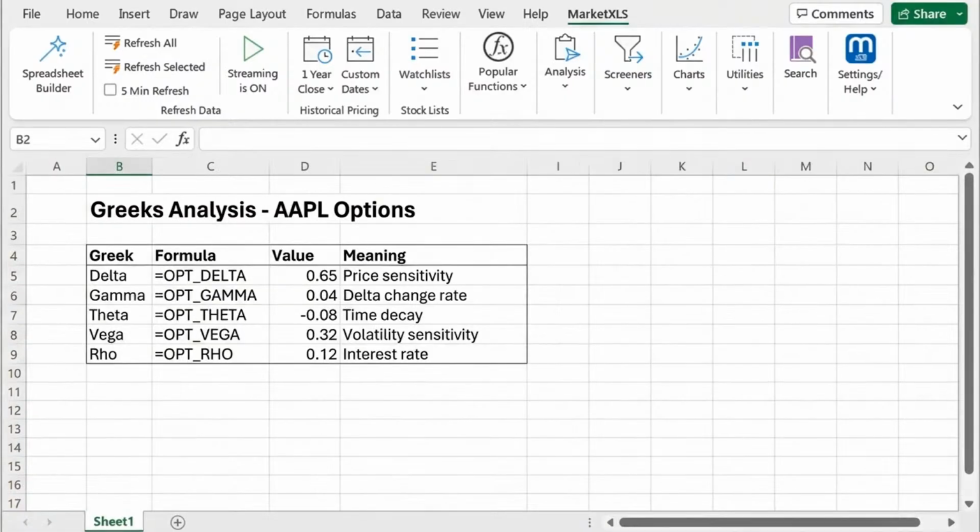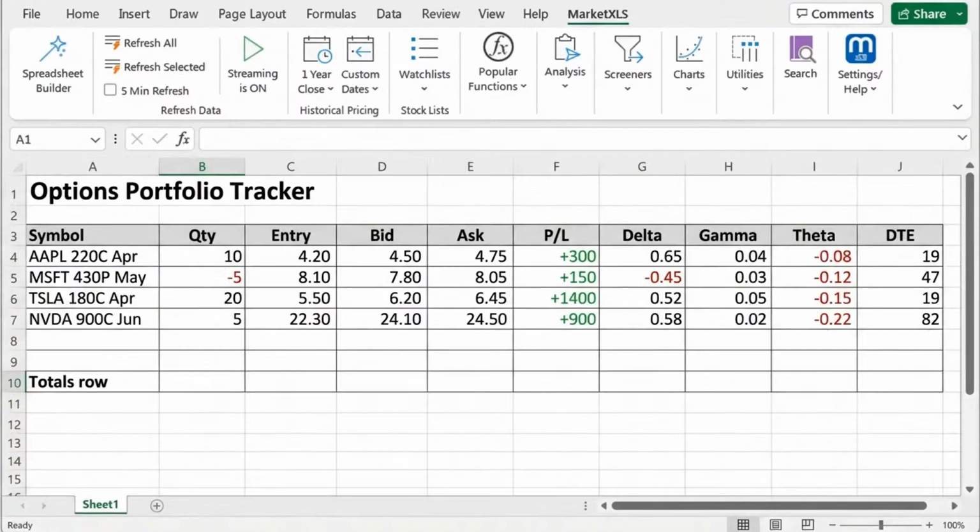Understanding the Greeks is essential for options trading. MarketXLS gives you direct access to all the key Greeks right in Excel. Use the delta function to measure how much an option price moves with the stock. Gamma shows how fast delta changes. Theta tells you how much value the option loses each day from time decay. And Vega measures sensitivity to changes in implied volatility. You can also use the quotes and Greeks function to pull all of this data at once for any option contract.